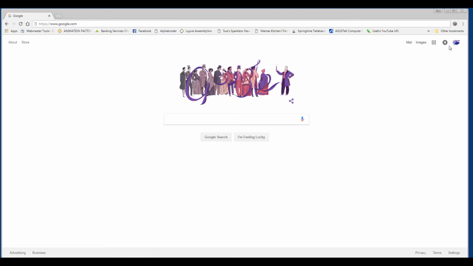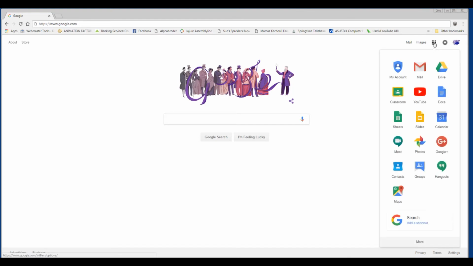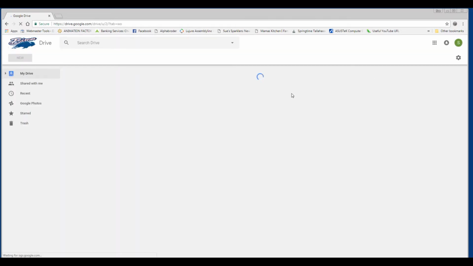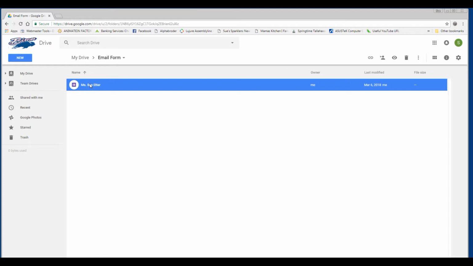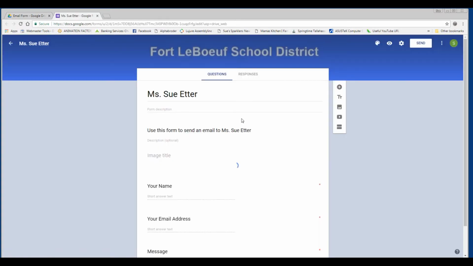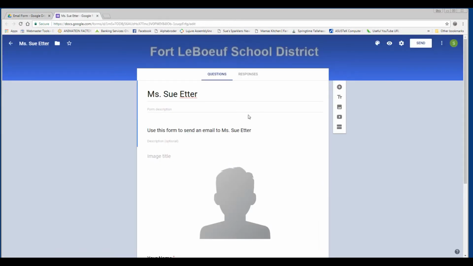Let's take a look at the way that you should be using your form. We're going to start by going back into the Google Drive and into the email form, double-clicking, and double-clicking again on the actual form. Once your form is opened, we're going to take a look at the top right.